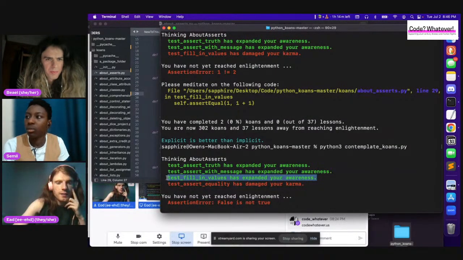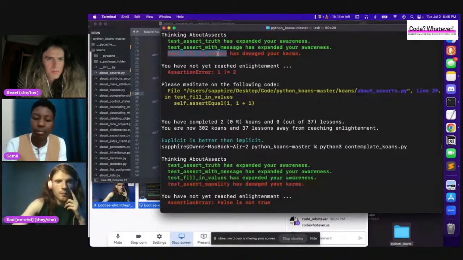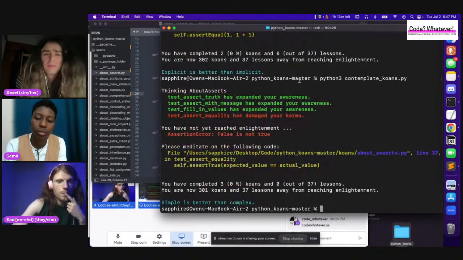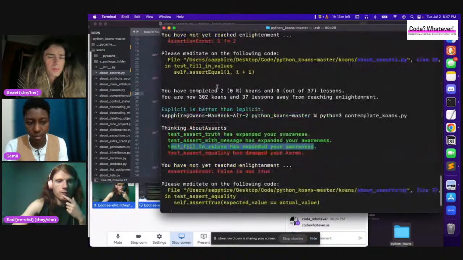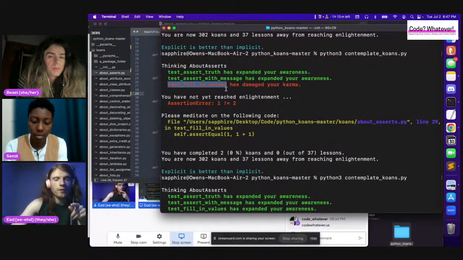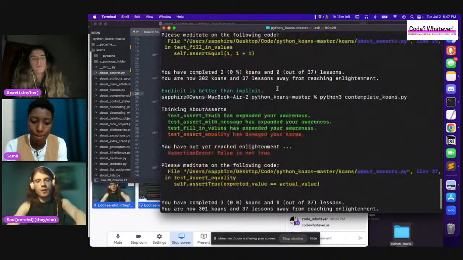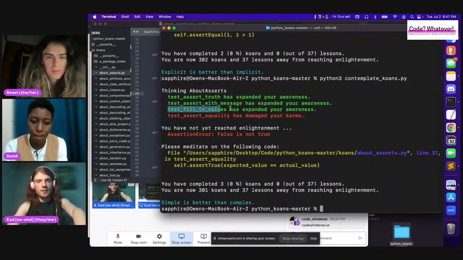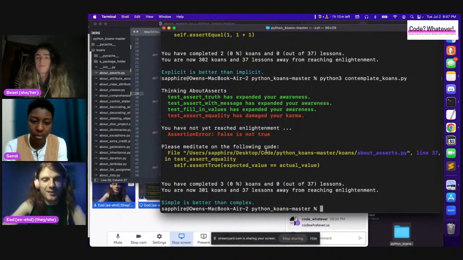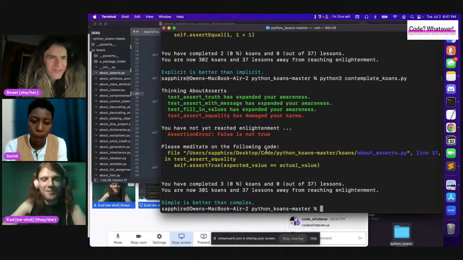I see. Okay, I'm seeing what's happening now. As you add in, this is the upcoming one. This is the koan, the test that's coming up next. Because now I'm seeing this is test fill in the values, and it has damaged karma. It was red, and now it's green because I passed the test. This is so cute. Yeah, very convenient, right?